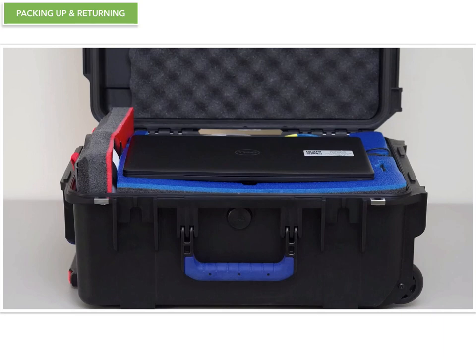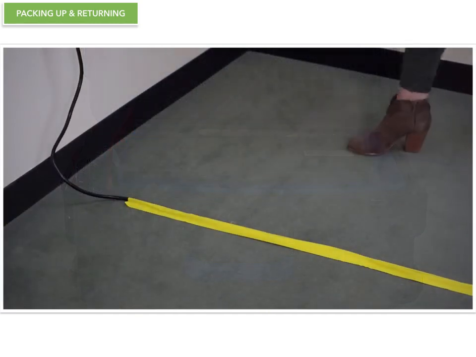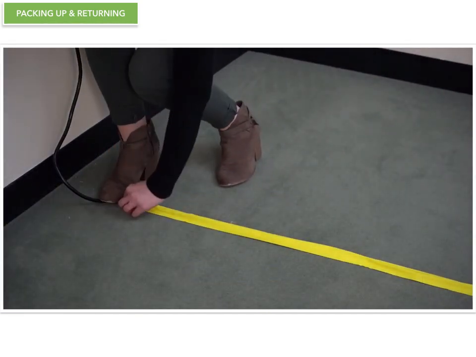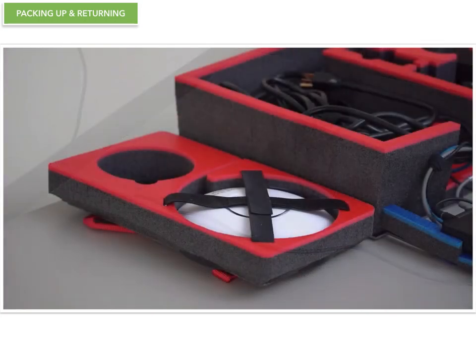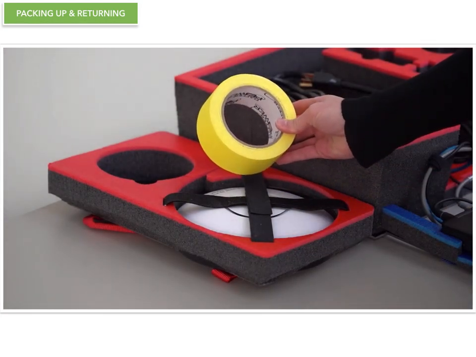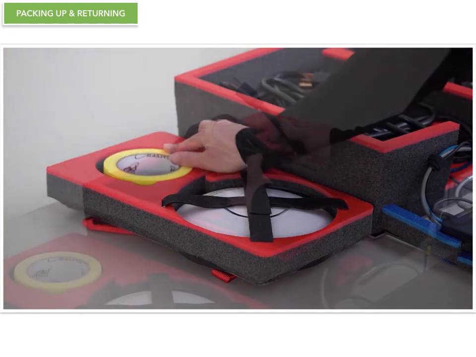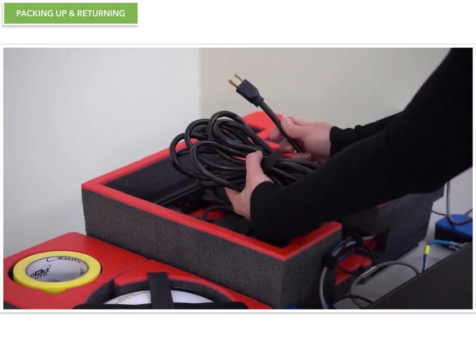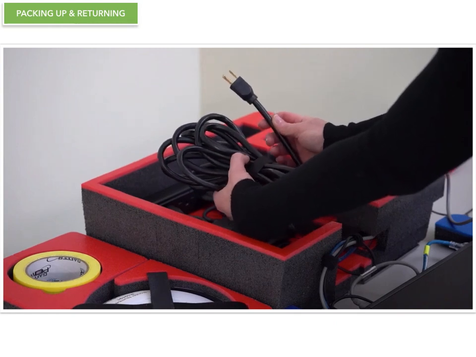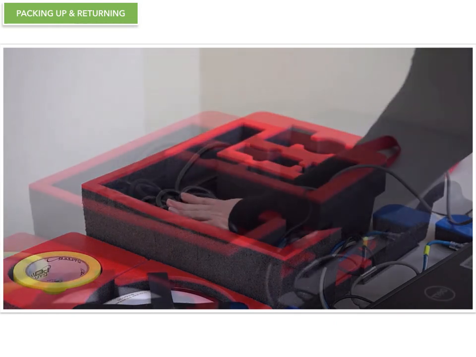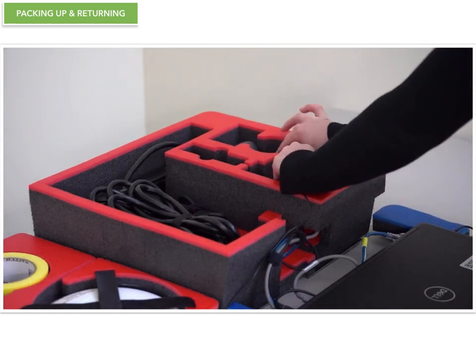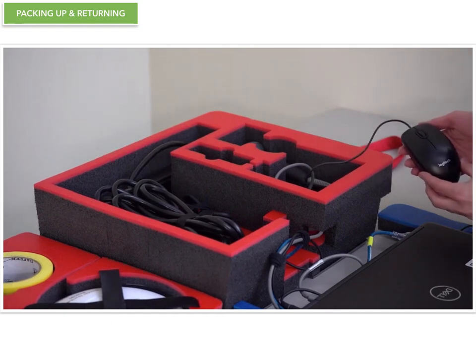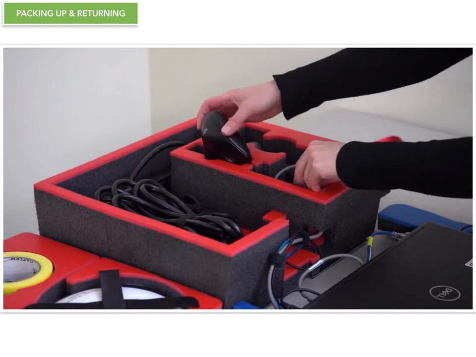To pack up the hub case, you'll need to place everything back into the spots in which they arrived. First, remove any gaffer's tape from the cords that you may have taped down to the floor and throw it away in the trash. Be sure to place the unused gaffer's tape back into the side flap next to the router. Second, unplug the power strip from the wall outlet and place it into the left section of the bottom tray. Third, place the scanner and mouse back into the remaining open space of the bottom tray.